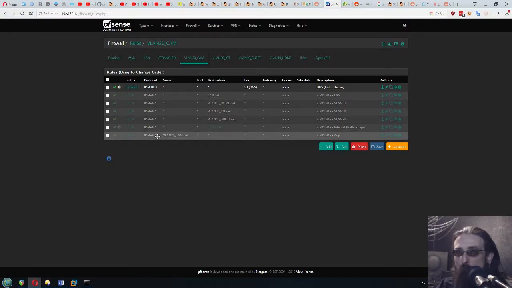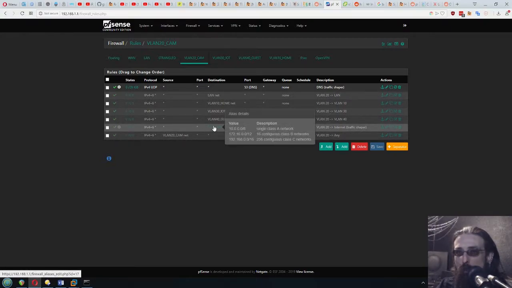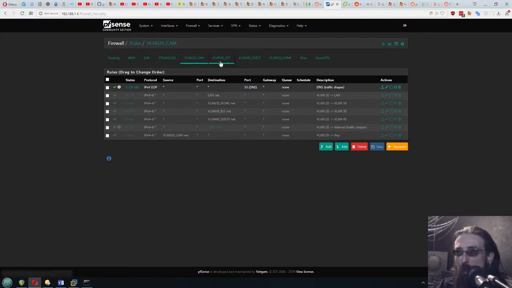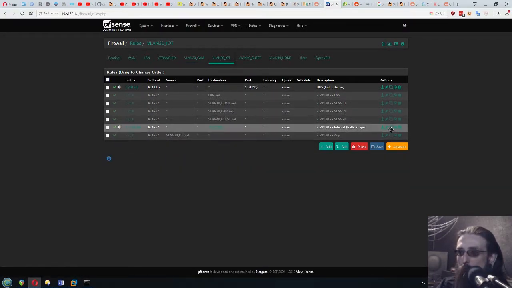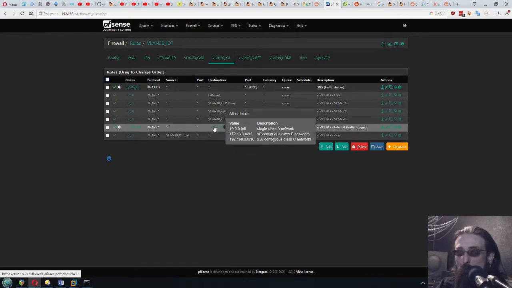Now I also have this. This is an internet rule that I created. So like I have VLAN 30, and you can see here, I'm going to go ahead and click on copy. Actually, before I do that, let me show you what this is. So this is an alias.